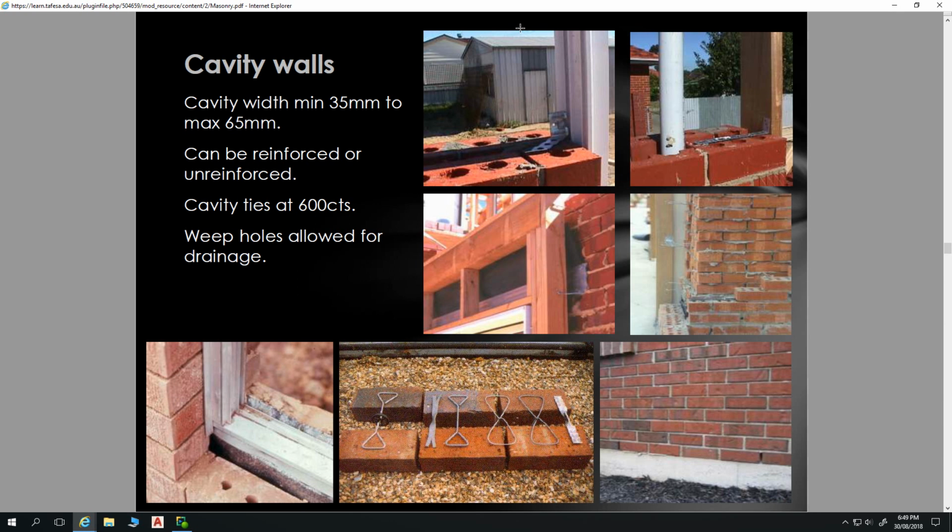And cavity masonry. So cavity widths between 35 and 65 millimeters. Cavity masonry can be reinforced or unreinforced. Typically it's going to be unreinforced if it's brickwork. Also your cavity ties, much like your brick veneer ties, have to be at 600 centres. So those, and I'm not sure if I've got any, I'll have a look here quickly, see if I've got cavity ties.